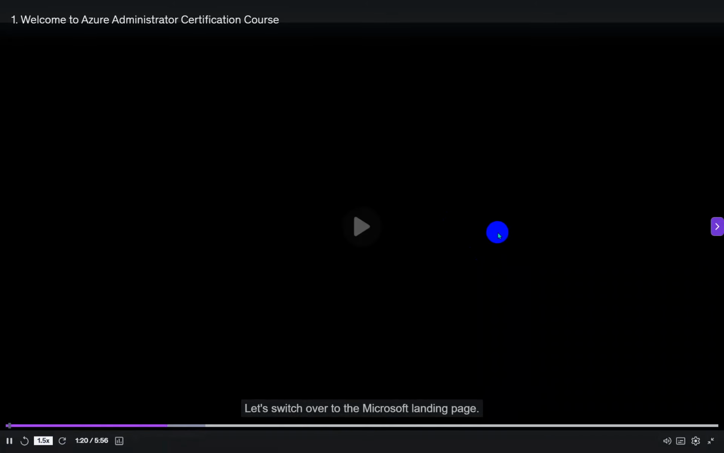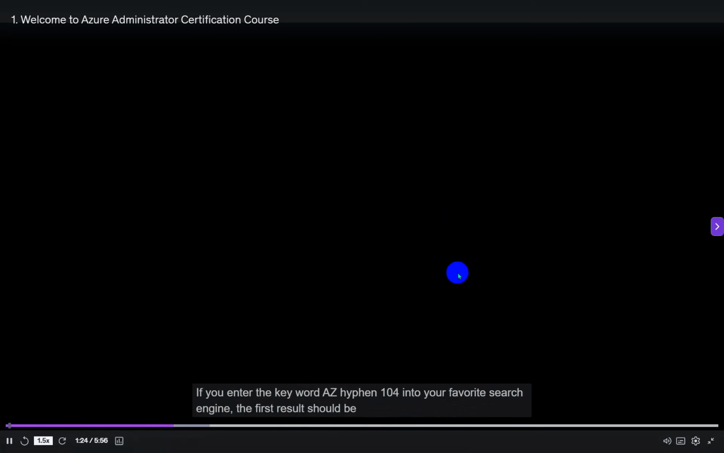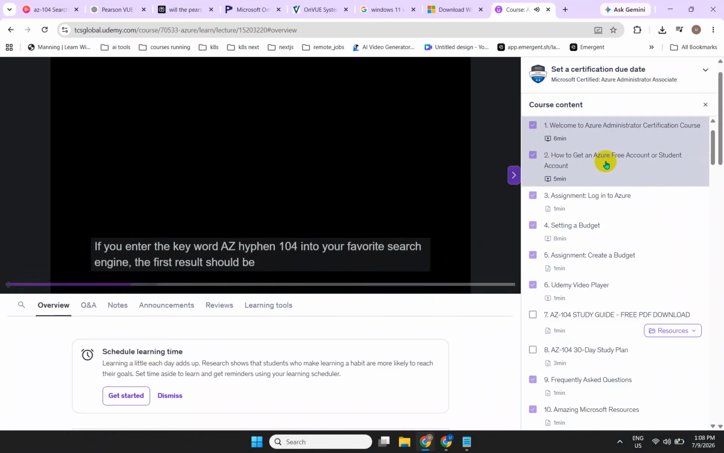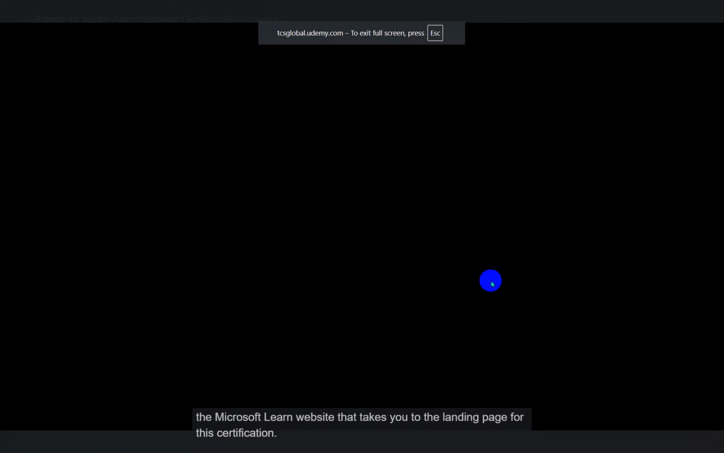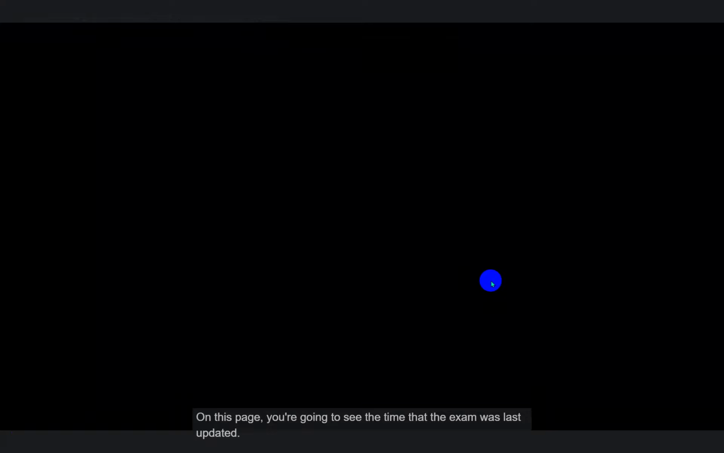Let's switch over to the Microsoft landing page. If you enter the keyword AZ-104 into your favorite search engine, the first result should be the Microsoft Learn website that takes you to the landing page for the certification. On this page, you're going to see the time that the exam was last updated. And so just go and check to make sure that it hasn't been recently updated or it won't be updated before you take the test.